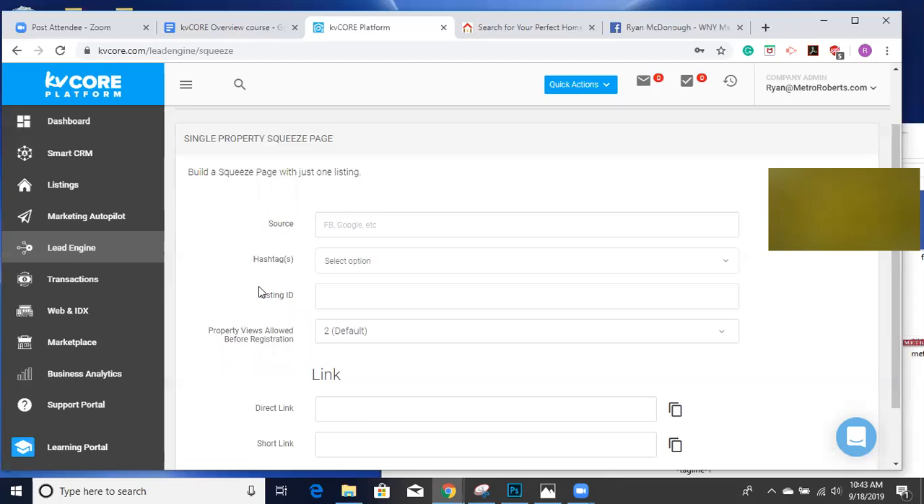So let's say you do a single property squeeze page. You share it on Facebook a couple times in a week, and by the end of the week, you have 6 people that have opted in to showing some sort of interest in it, and you can continue to send them updates. Let them know if there's an open house, or within your smart CRM, as we showed earlier, you can sort the hashtag, send them all a text that offers are due, different things like that, different updates.